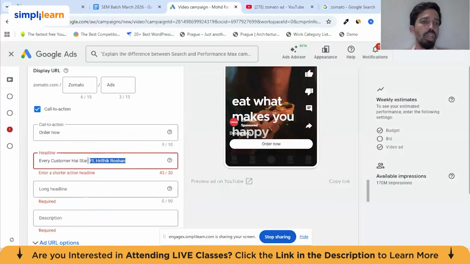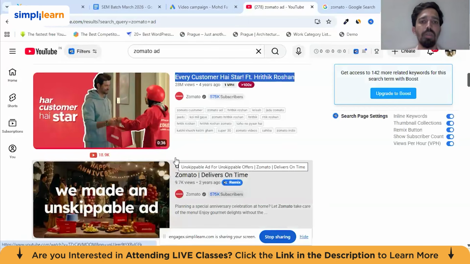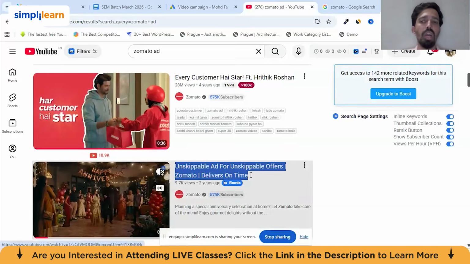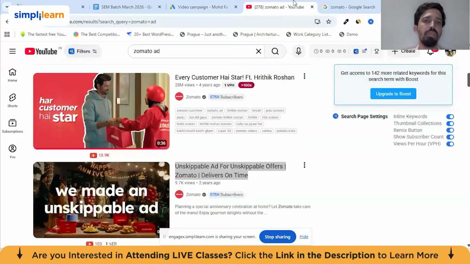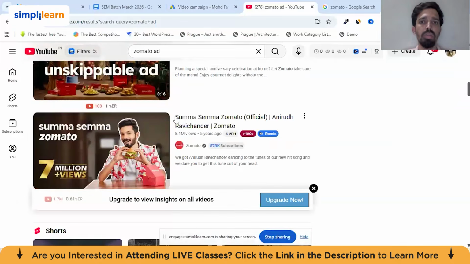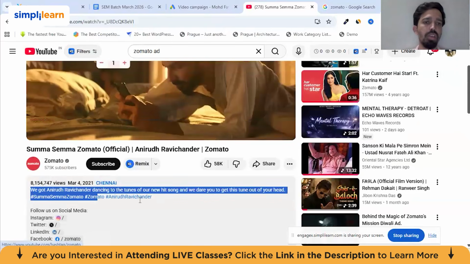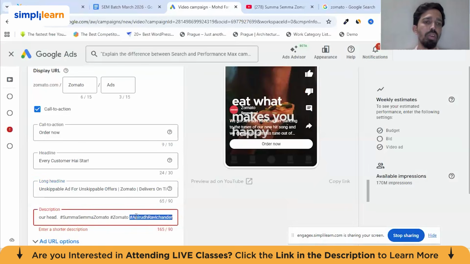So every customer has star is a headline, and then the longer headline, do you want it? Maybe you can prefer using this particular one. Okay, long heading, big briefing. Okay, and then any description if you want to have it like a content base, it is up to you. There are no restrictions, any detailed explanation. So let's add a description. So this is a small description. Let's put it in here, and 90 characters only.